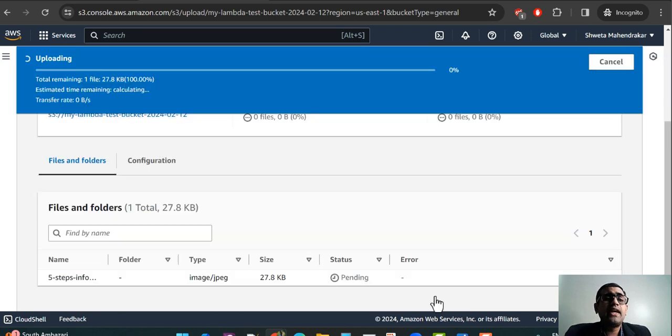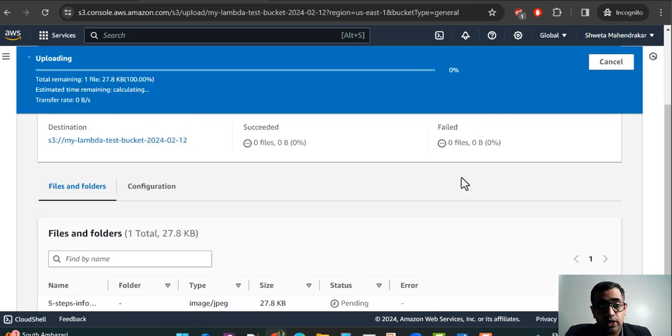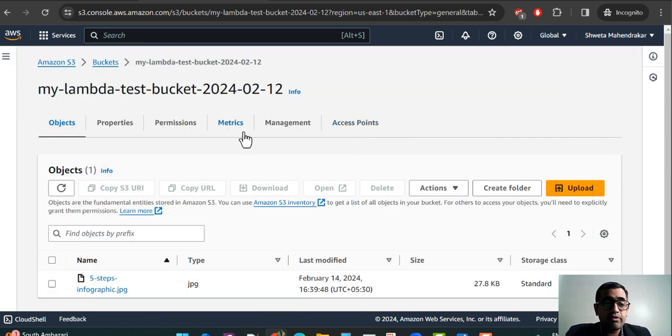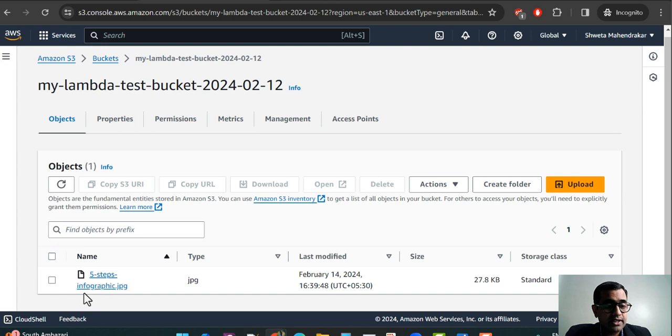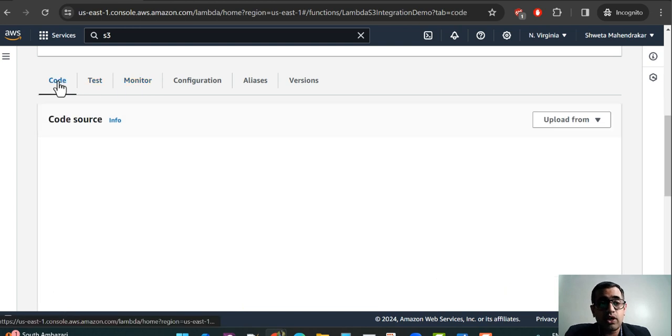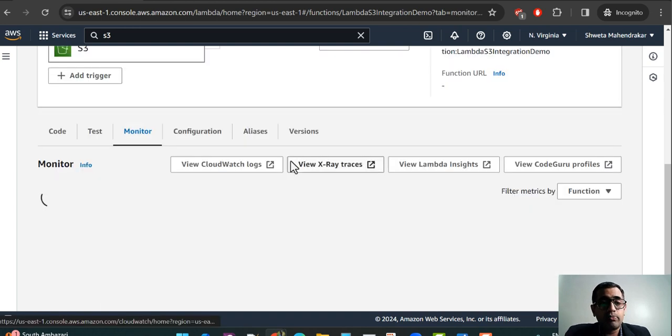Alright, when I say upload, this object is uploaded to the S3 and the lambda function gets triggered. Now I believe that the lambda function has already gotten triggered, but we just have to look at this file that has been uploaded. Yes, it is uploaded properly. If you refresh this, you can see that the file has been uploaded, and I'm sure that the lambda function has also gotten triggered. Let me go back to monitor.